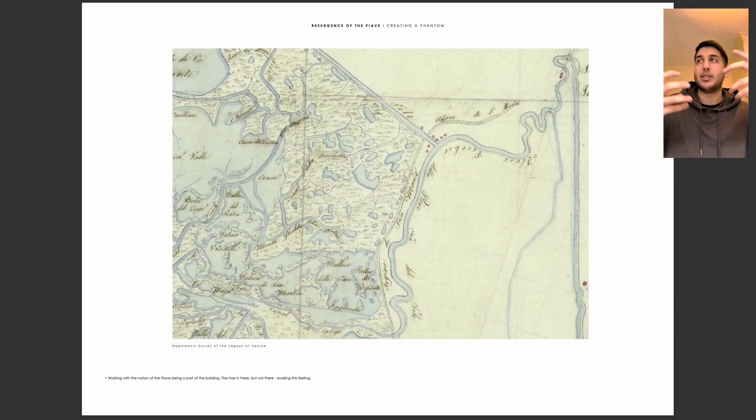So my project, being the resurgence of the Piave, is to create this phantom effect, in that the river is there, and it's been a guide, it's been a route that has influenced the structure, it's influenced the design of my building, but the river isn't there. So it's playing with this notion.